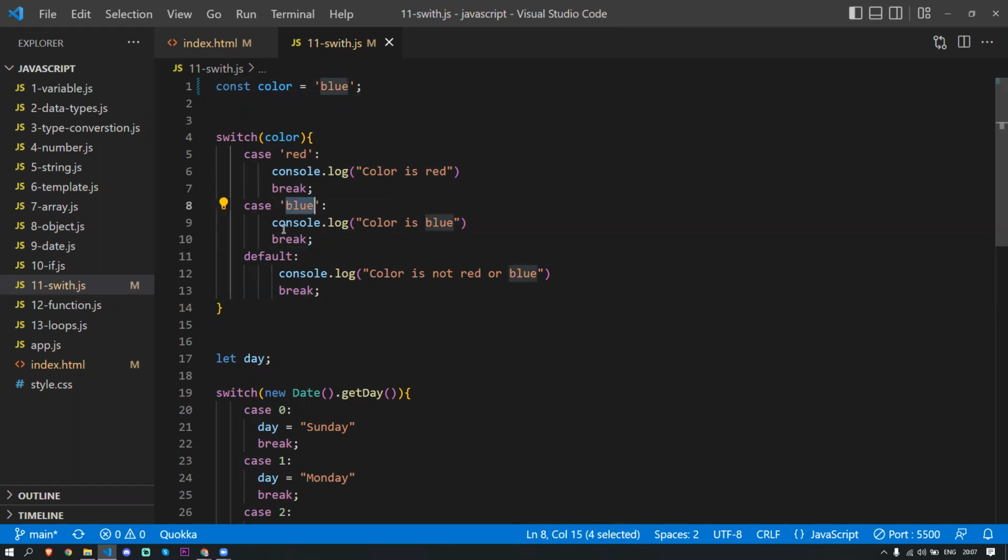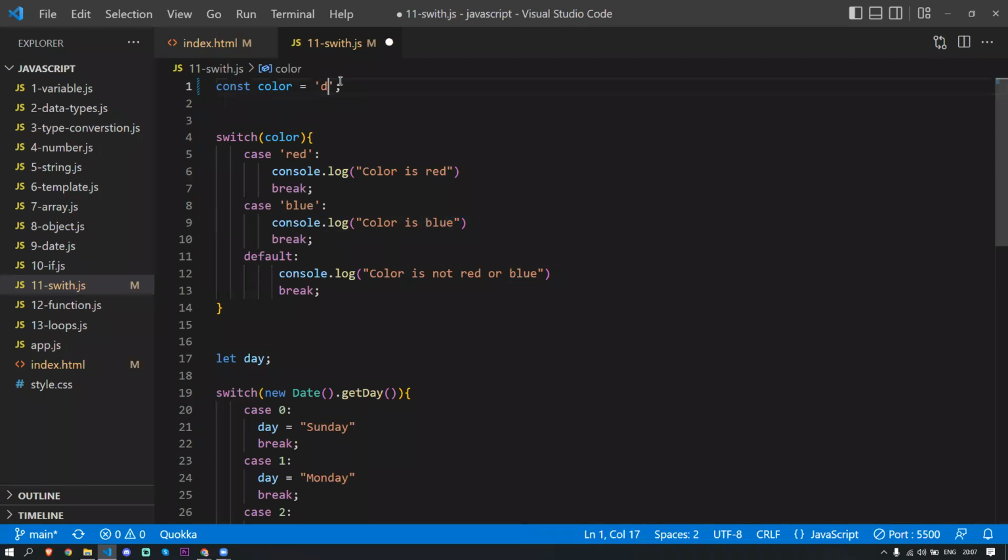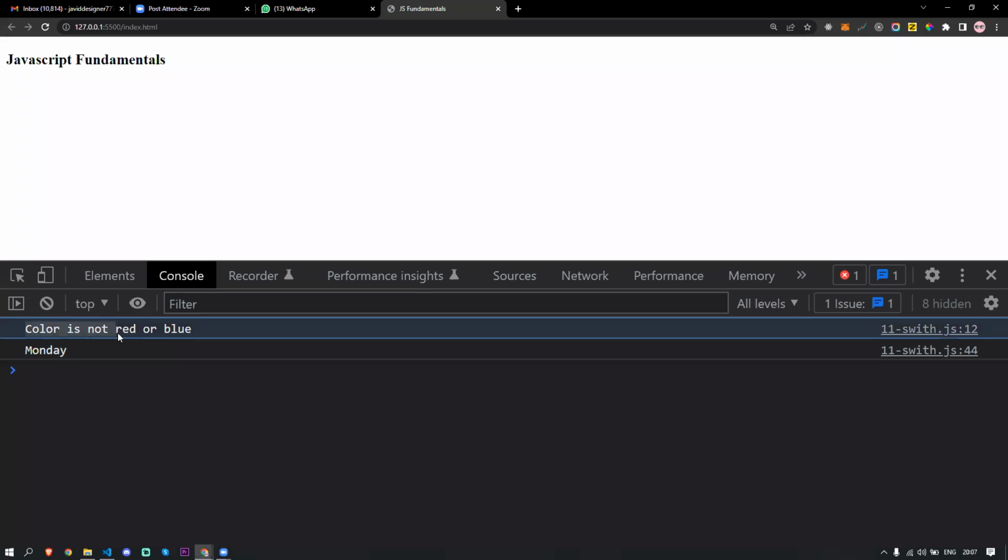So here there is a blue, so it's going to console log color is blue. Now you see the color is blue. If I give any other string like this, it's not going to match red or blue, so the default is going to run this one, console.log color is not red or blue. If I come back here, you see the color is not red or blue.